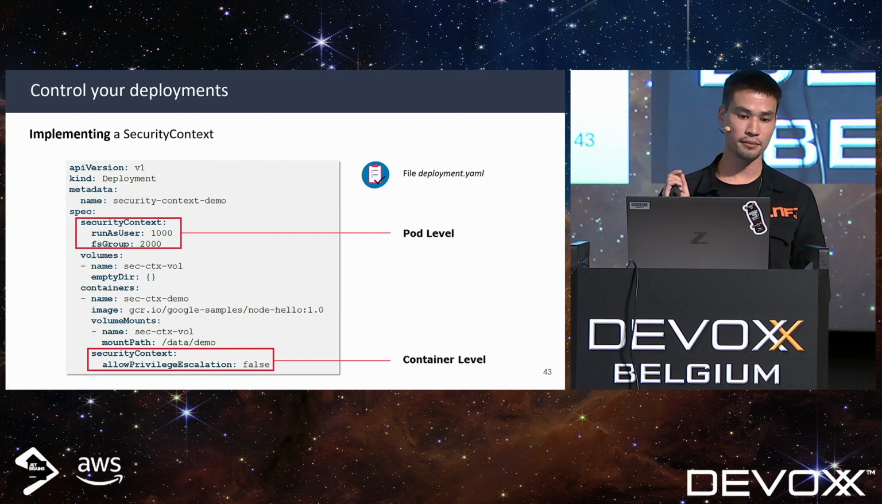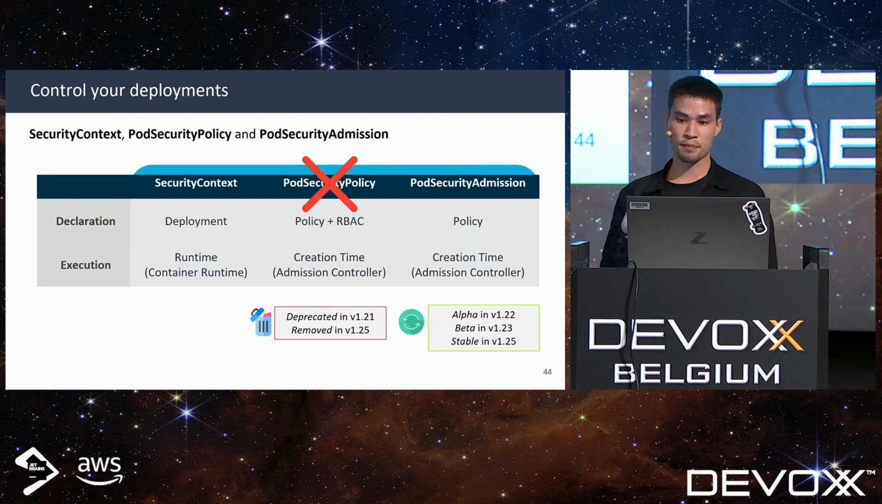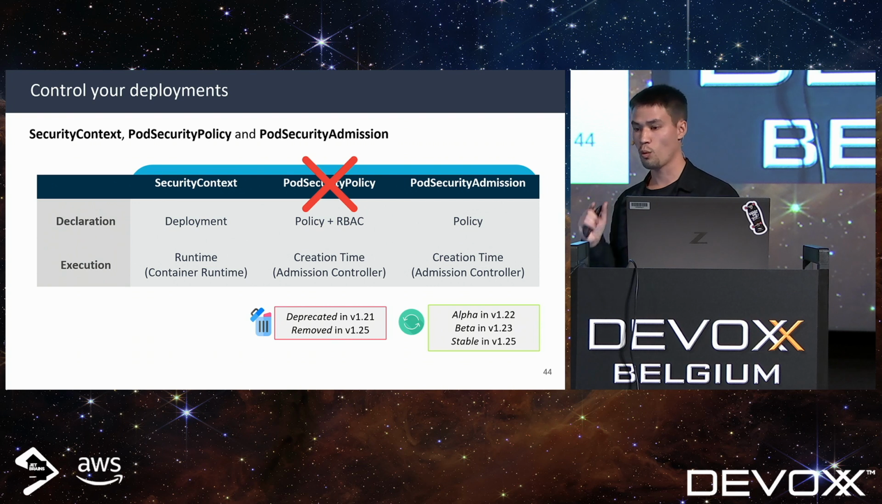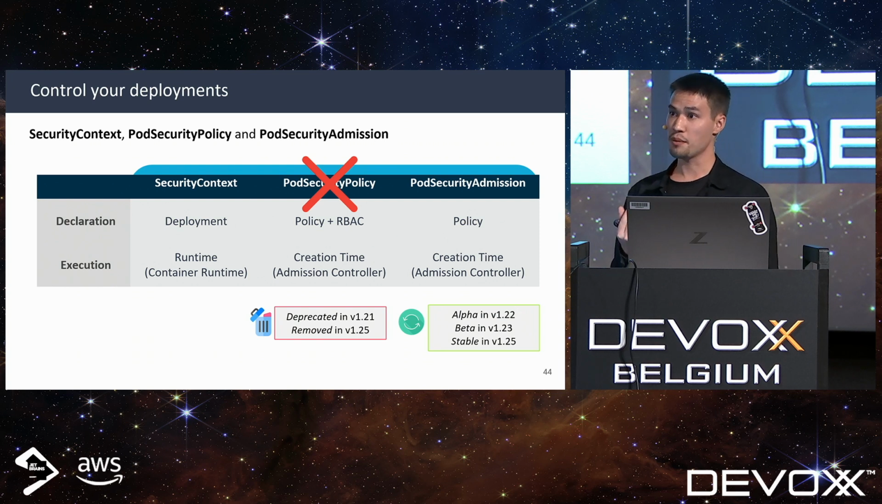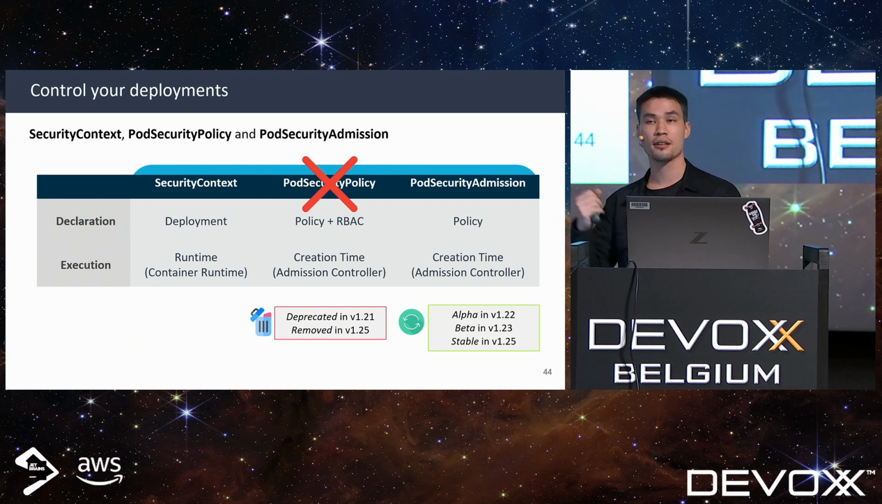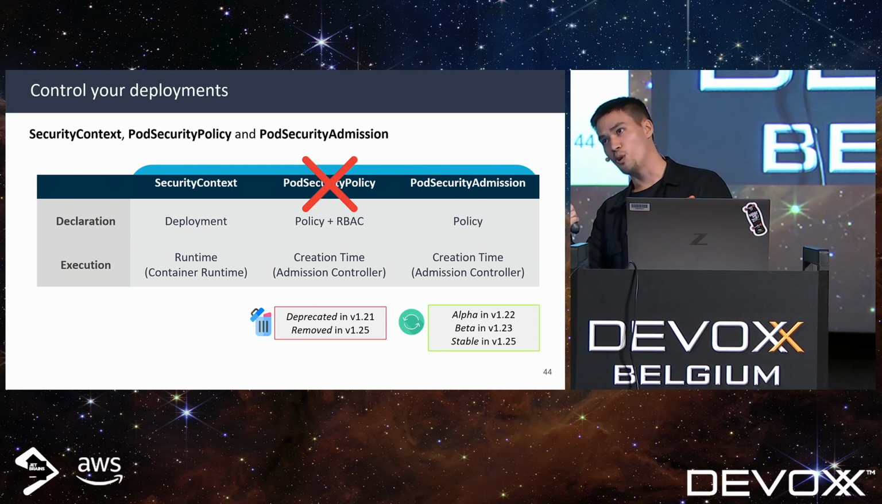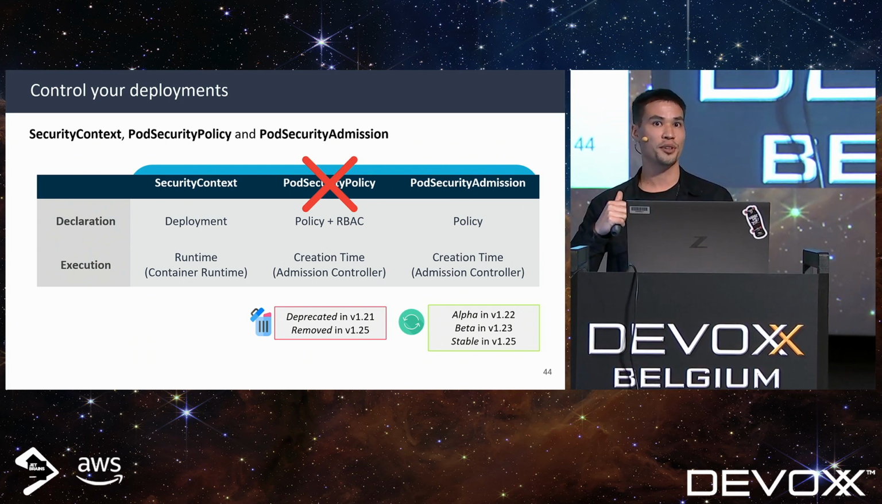All right? So this is great, but it's not perfect. Why? SecurityContexts work only during the runtime. It means that when I define a security context, first I need to trust that the developer implementing the YAML file will actually use the values I tell them to. The second thing is that it works at runtime.